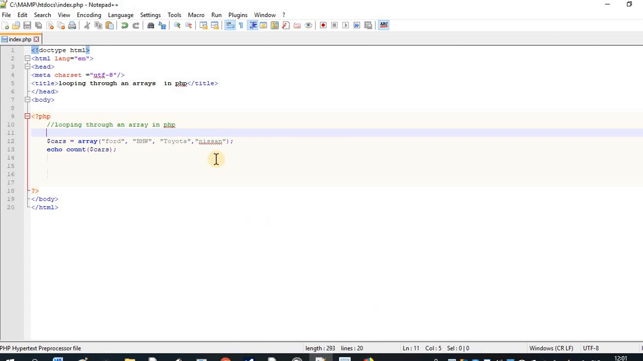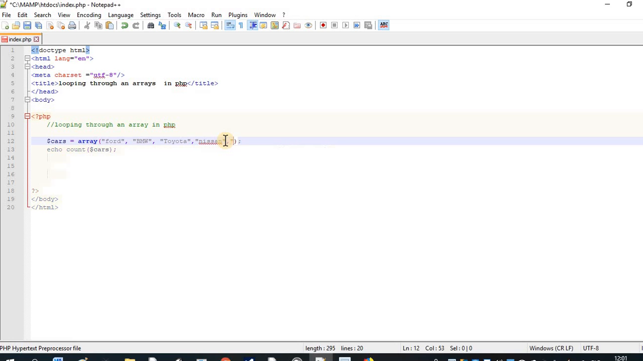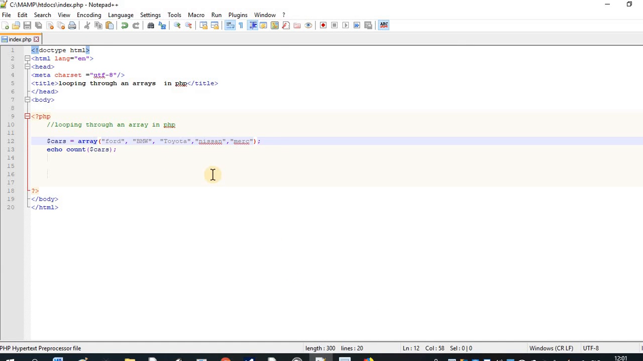Now I can change this just to show you. We can stick in here, let me see, a mark. So if I save that, and if I go back in here, we should get 5 cars. I hope so. Now there you go, we get 5. So again, that's just to count the number of items in the array. 1, 2, 3, 4, 5.